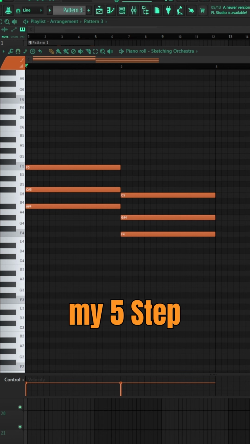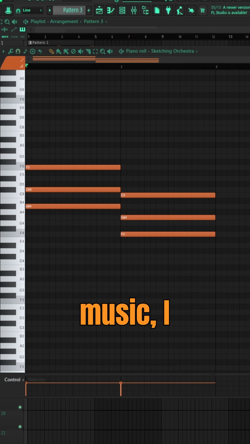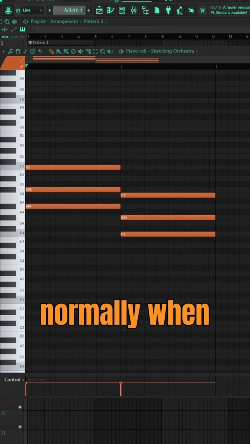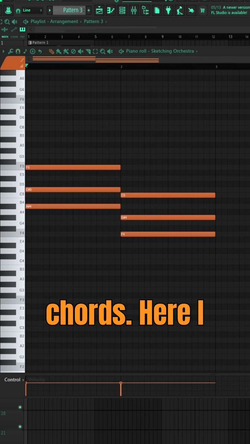Breaking down my 5-step melody framework, part 1. Writing chords. Since I make trap music, I typically want my melodies to be on the more repetitive side, so normally when I make chord progressions I only use 2 to 4 chords.